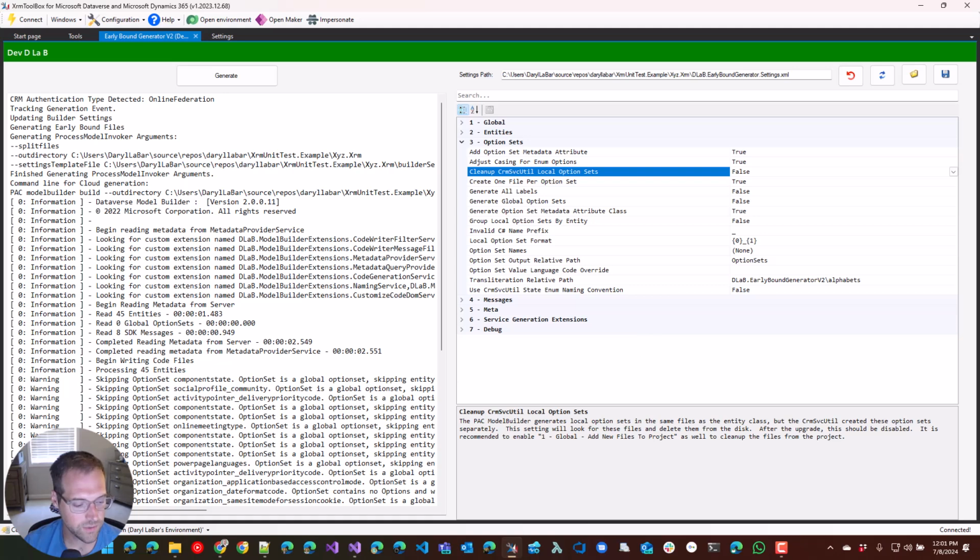This is kind of an interesting one here. If you are upgrading from early bound generator v1 to v2, this will get set to true because it's going to actually go through and try to clean up your file. So this is me attempting to do the best I could for you to have a working building version just by upgrading and not having to go through and clean up files. So that will get ticked to true by default when you upgrade from v1 to v2, and then after it runs, it'll get cleared. So that is kind of an interesting one there.